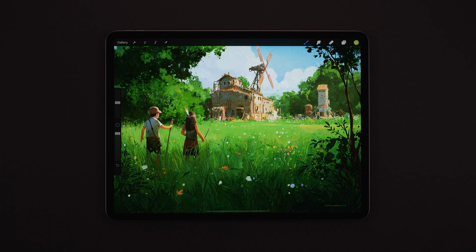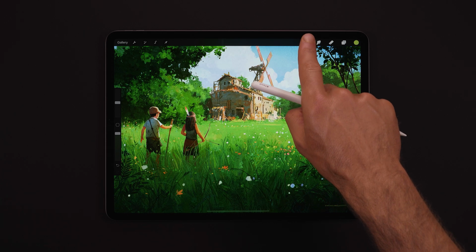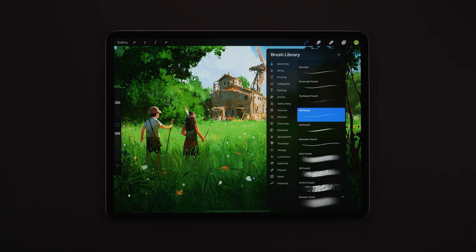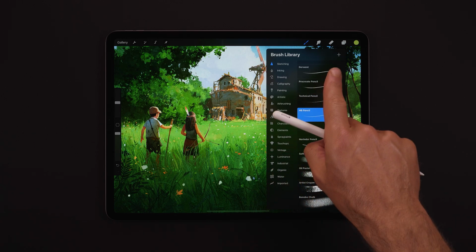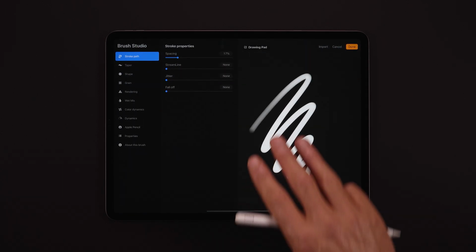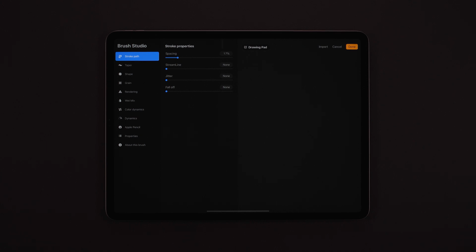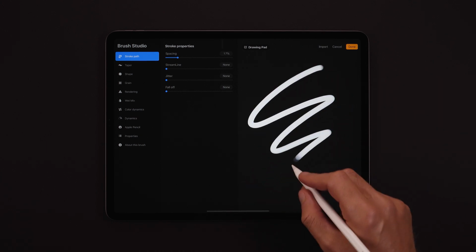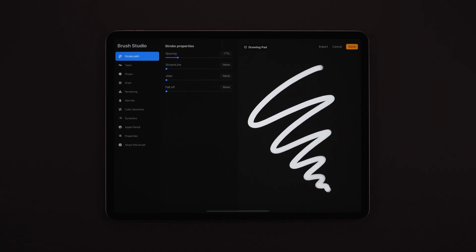This is part one of our 11-part series covering Brush Studio. In this video, we'll be focusing on the stroke path settings. For this example, we'll create a new brush in this set with the plus button just here. We'll make a start by creating a nice preview stroke on our drawing pad. Anything that we paint here will reflect in real time any of the edits that we make to our brush.